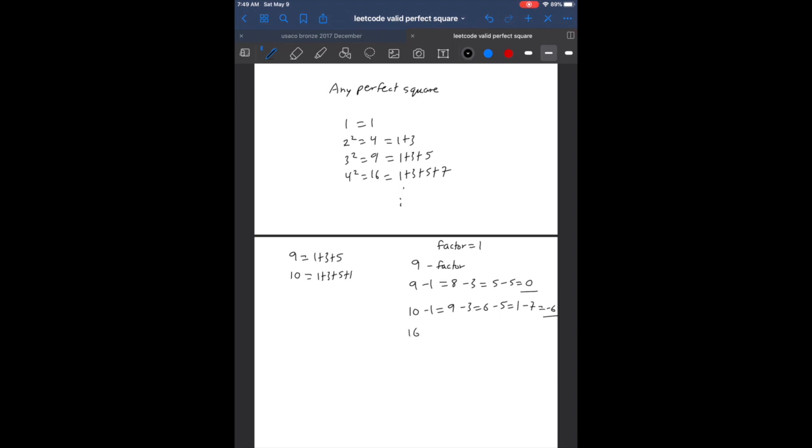Let's try 16. 16 minus 1 is equal to 15. 15 minus 3 is equal to 12. 12 minus 5 is equal to 7. 7 minus 7 is equal to 0. This is 0, so that means that 16 is a perfect square. And 10 is not.